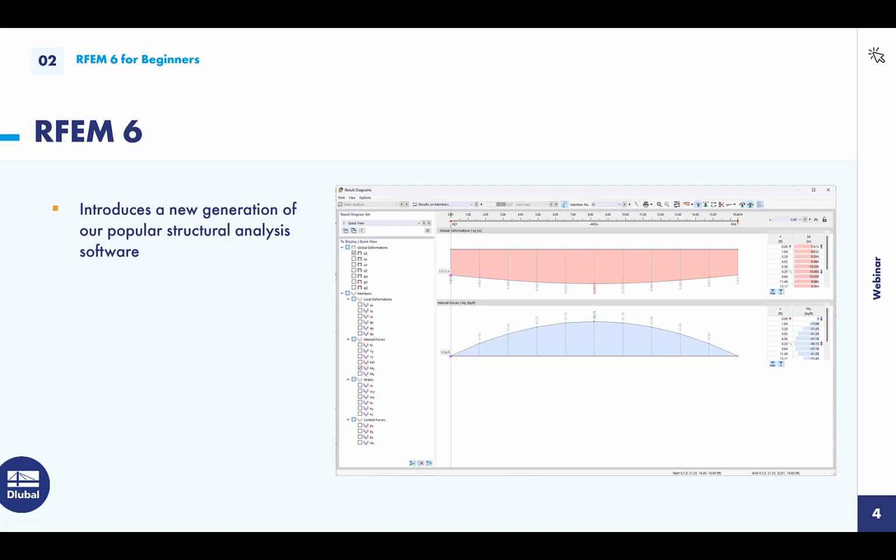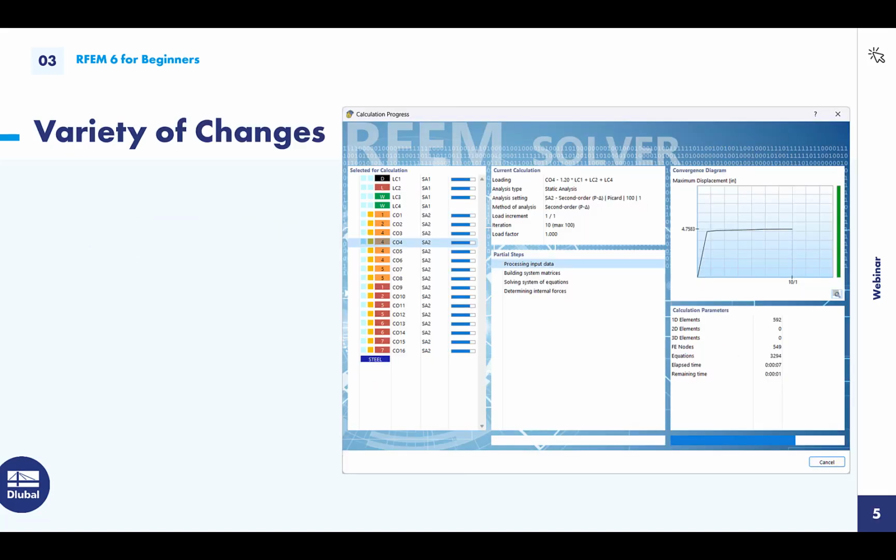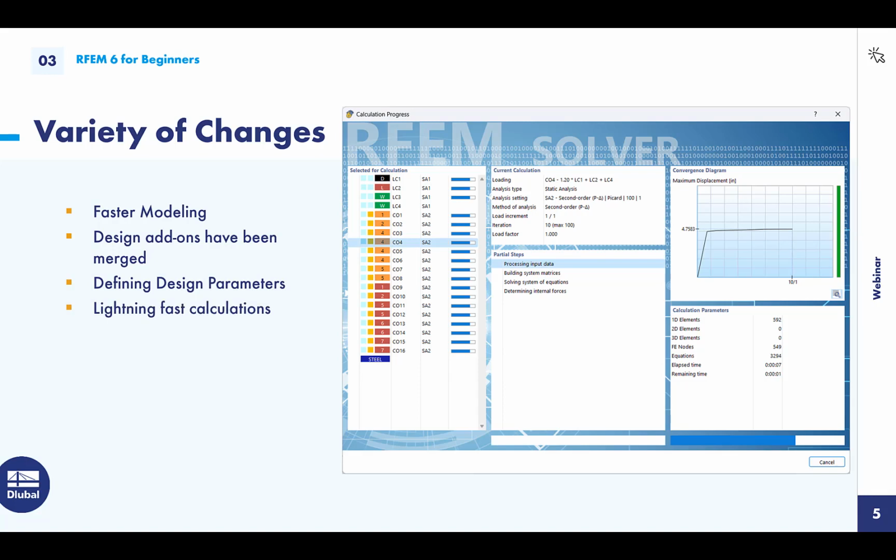As you know, our goal is to provide the best results for our customers and stay true to the slogan, enjoy structural analysis. RFEM 6 offers a great variety of changes and improvements that make modeling faster and more enjoyable. For example, we have merged the design add-ons with the software. In this way, you can define certain parameters of the design during the modeling process to save time. And you can create lightning-fast calculations and effective printout reports. For this, the program uses all of the available processors that your computer has.